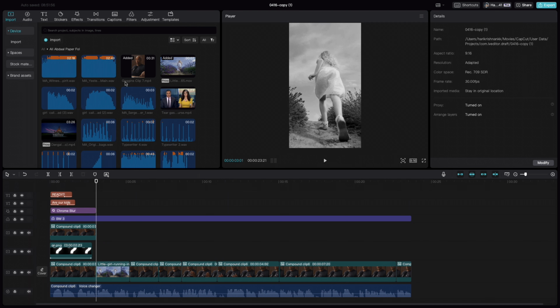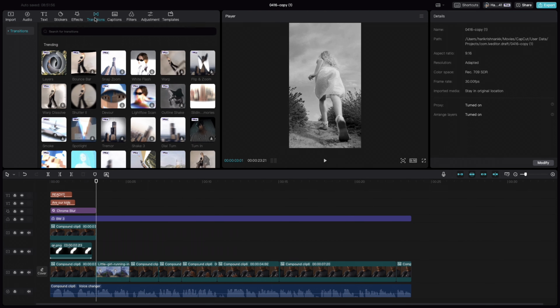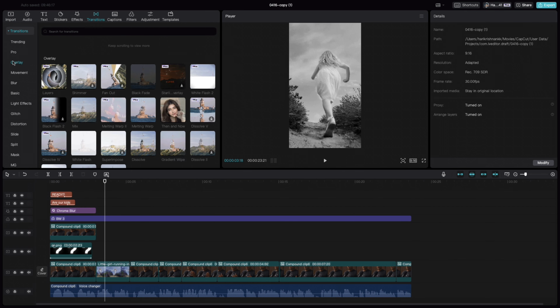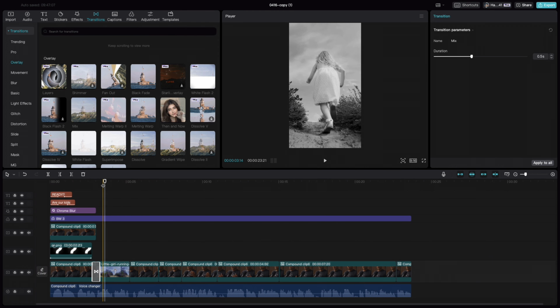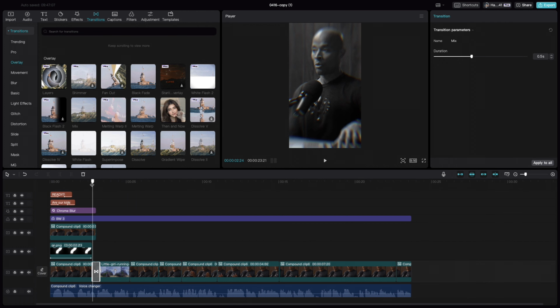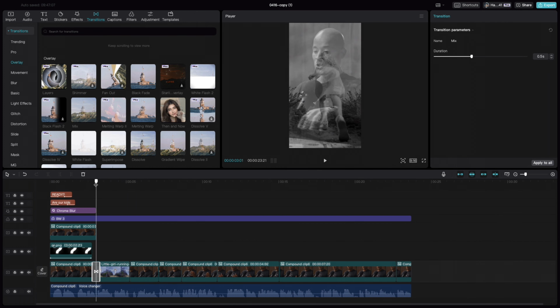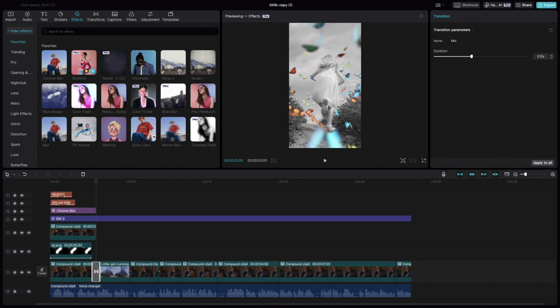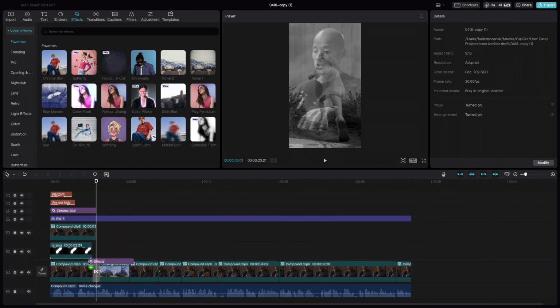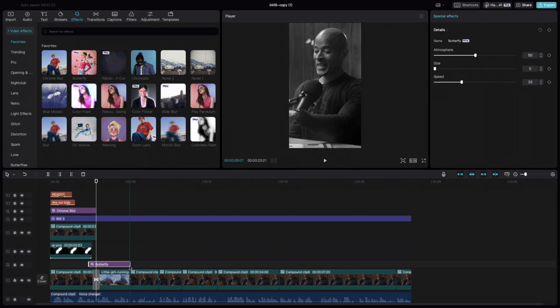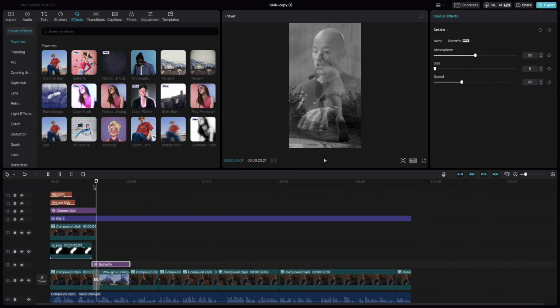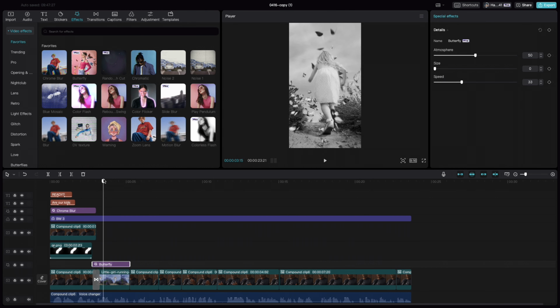And let's add a transition in between these two. Let me go to the transitions tab, and under the overlay, select any of the transitions here. I'm going to select mix and drag and drop in between these two clips so that clip 1 fades slightly and transitions into clip 2. And along with that, let me go to the effects. Let me also drag the butterfly effect, which is a pro effect. So right around the time when the transition starts, let's also have the butterfly effect.